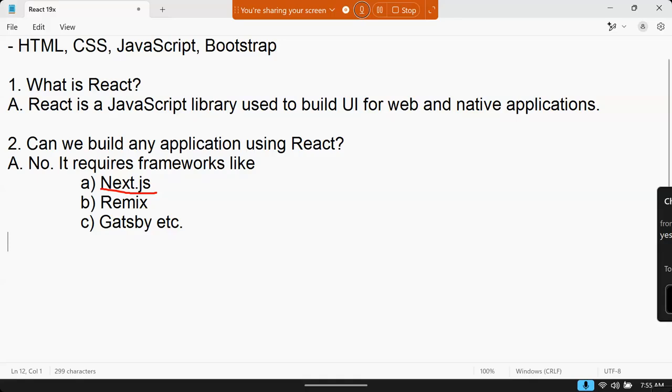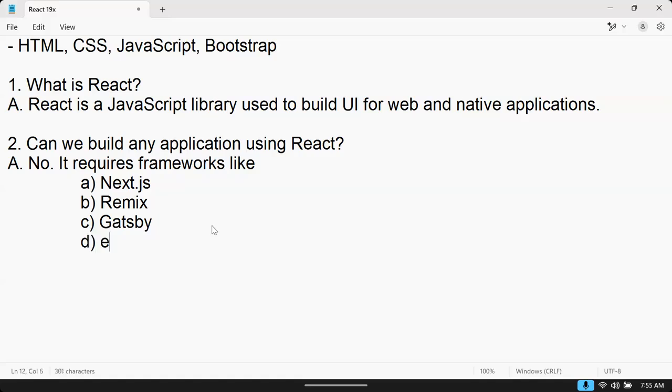Okay. Actually, we can also build mobile applications by using Expo. Expo is used for mobile native applications. Mobile native applications we build by using this Expo framework. We have an Expo framework.